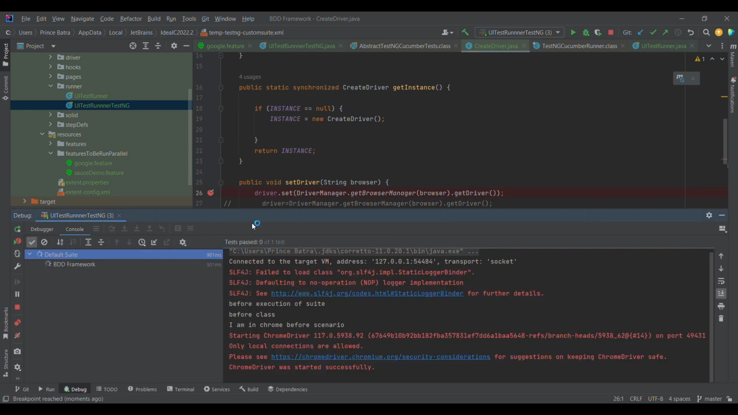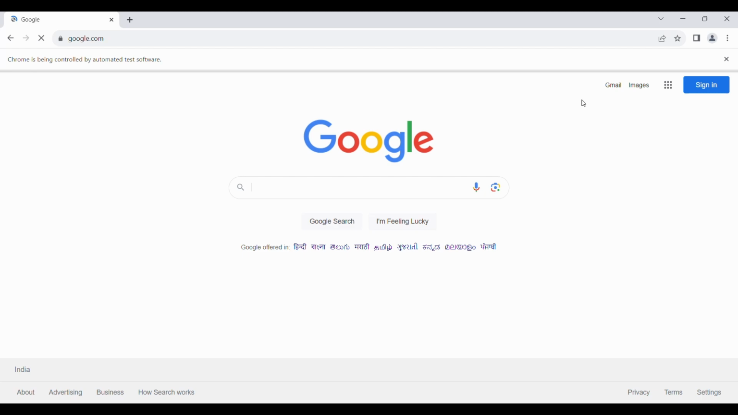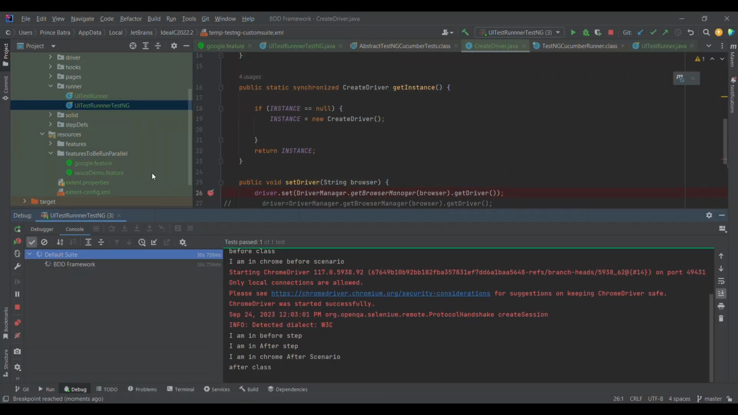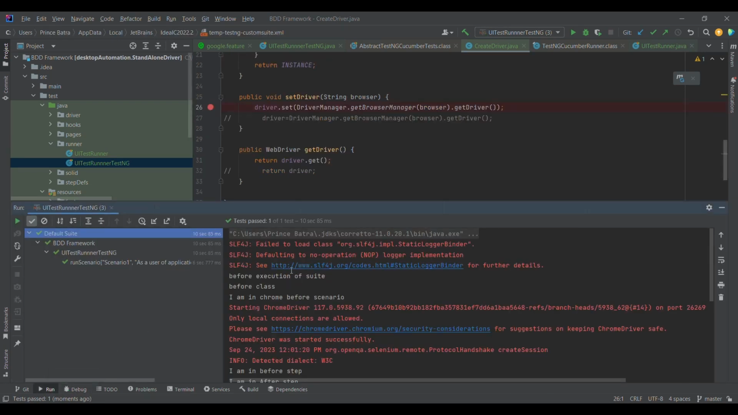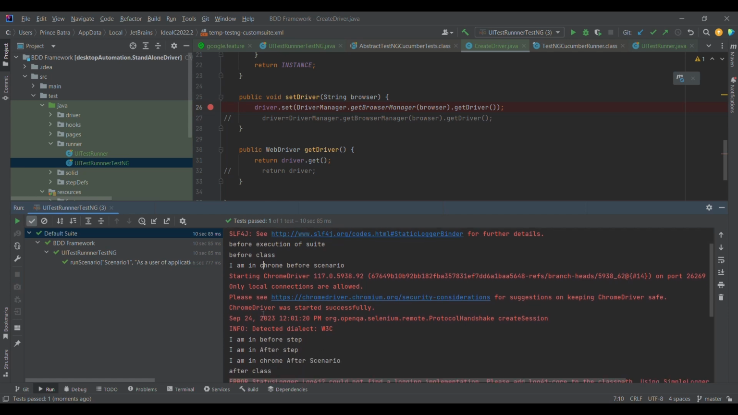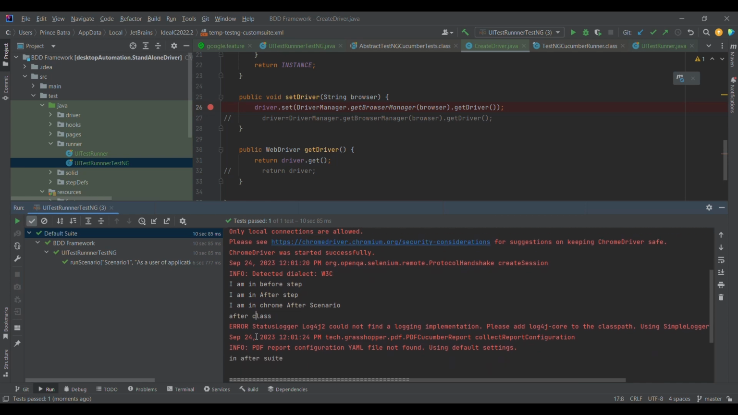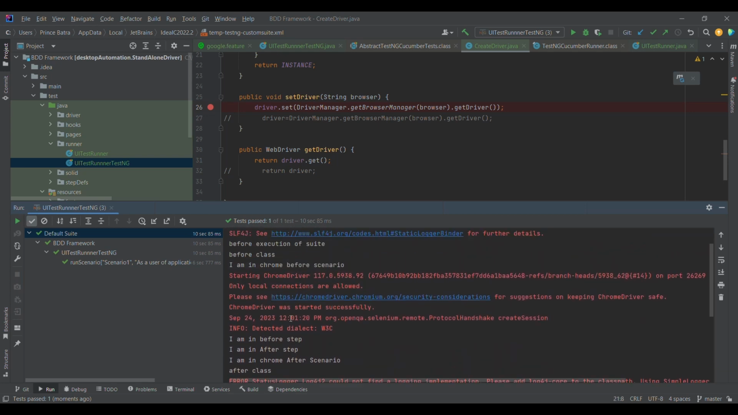So I just want to resume the execution. The execution will take place. Right now, the question will come when we have integrated with TestNG. Before we move on, I want to show you what the execution console log looks like. So first of all, the control is going to before suite, which is expected, then before class, and this is cucumber hook, I mean before scenario, and this is before step hook, and this is after step hook of cucumber, this is after scenario, this is after class, and this is after suite. So cucumber hooks as well as TestNG annotations are working smoothly without any interference.